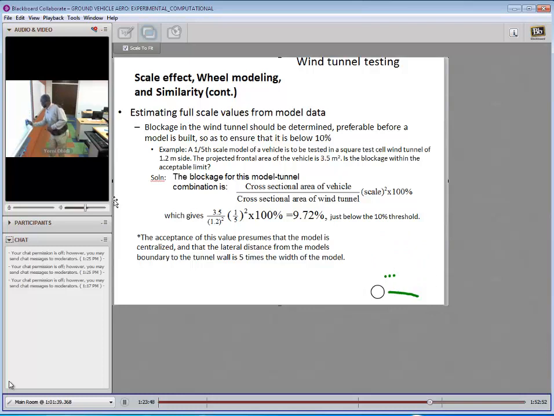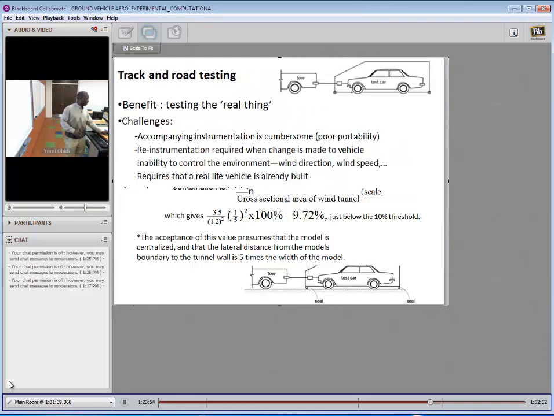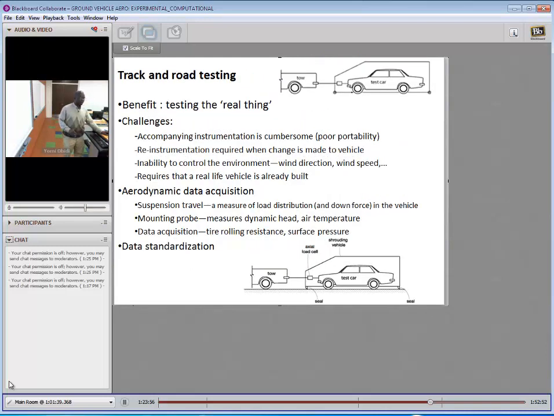So those are things to keep in mind. Wind tunnel testing can be a laborious work, but it's proven to be successful over time. We'll take a little break here, and we'll come and talk about track and road testing.